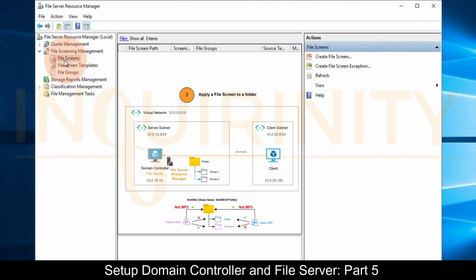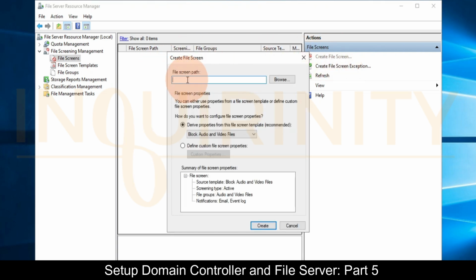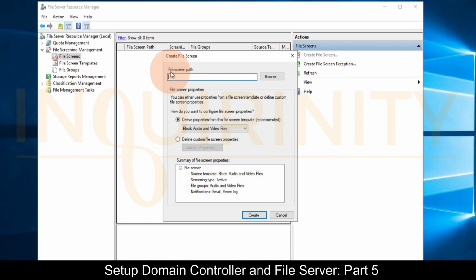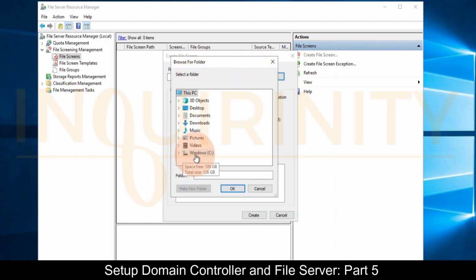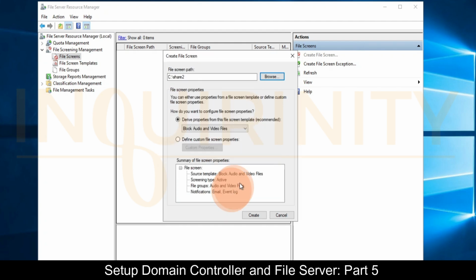So we are back in file screens because we will create our file screen. We have the file screen path and the file screen properties, or we define our custom file screen properties. The default or recommended template is the first one, block audio and video files. Let's apply this file screen path on another shared folder. Click browse, go to drive C, and instead of share 1 we'll apply it to share 2. Click OK. So the file screen path is on share 2. Our quota was on share 1. For this demonstration, the file screen will be on share 2.